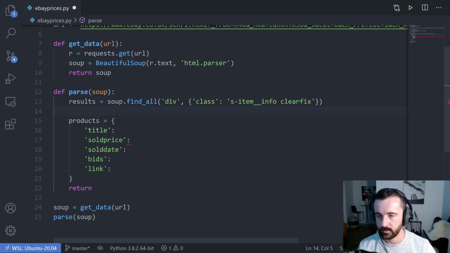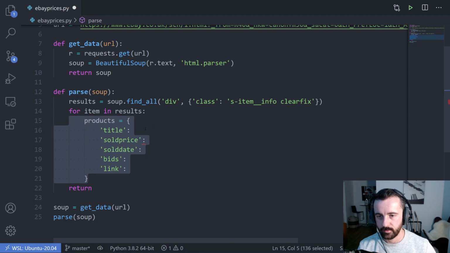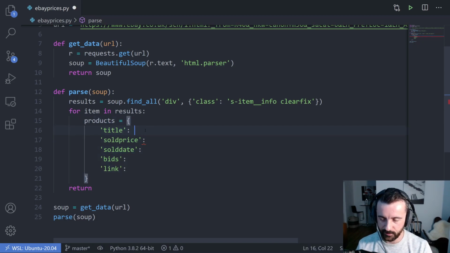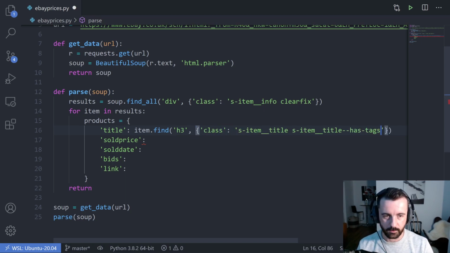But first of all, we need to loop through every item. So I'm going to do a quick for loop. I'm going to do for item in results. And then I'm just going to indent my products. We should have done that first, really. I'm going to say the title is equal to item.find, because we want to search within each one of those items within that result. So you can call this whatever you like. I just tend to call it item. I don't know why, I just do. And it was an h3 tag, and it was a class of what we just copied out there.